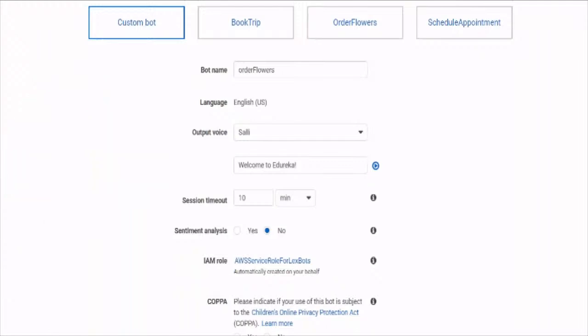So when we are creating a custom bot here, the roles are already pre-configured, so that we can use this role without needing to go ahead and create a custom role ourselves.